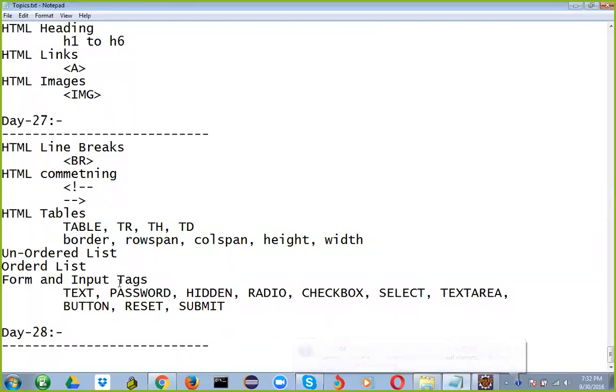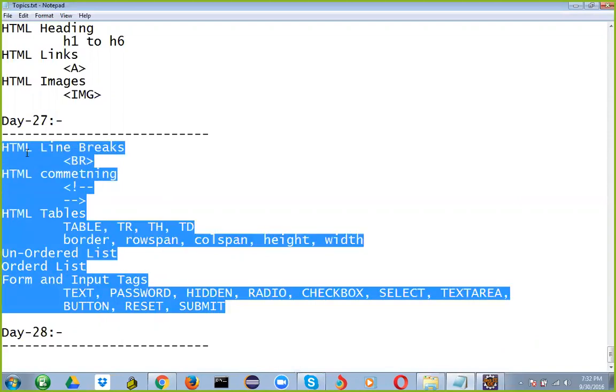Yes. So these are the topics that we discussed during our last class. Do you remember any of the topics? No, clear everything.